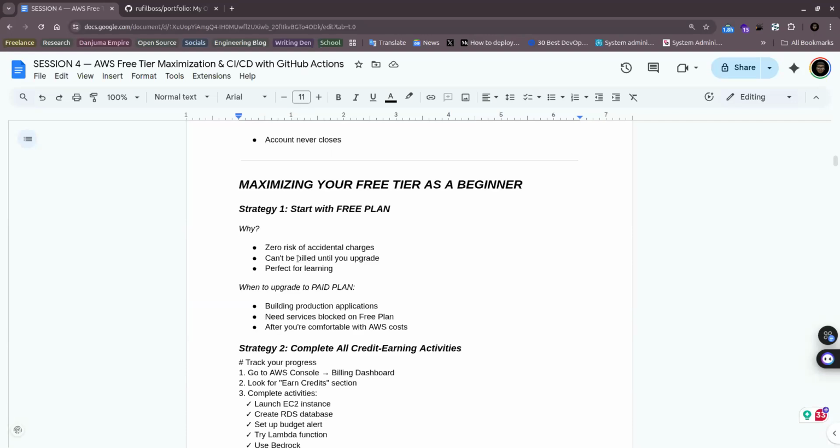Then how can you maximize your free tier as a beginner? First, it is advisable and recommended for you to start with the free plan. Don't just go straight to the paid plan. If you go to the paid plan and probably forget certain things or have an issue, everything will be billed. That doesn't cost AWS, they'll bill you for that. So you have zero risk of accidental charges. Yes, because it's the free plan, there are no accidental charges that can happen on your account. You can't be billed until you upgrade. They won't bill until you upgrade to the paid version, right?